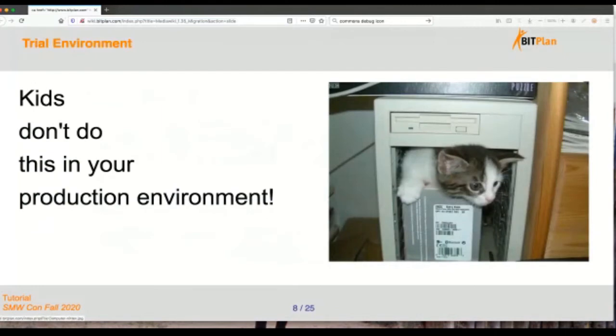Then you need a trial environment. So the main message here is kids, don't do this in your production environment. If you hope that you could simply push a button and bring your production environment into MediaWiki 1.35, be warned, I'd never do that. If you try that, you might end up with a non-working environment and a lot of trouble. And if you don't have a backup, you are in double trouble. And then things might get really ugly.